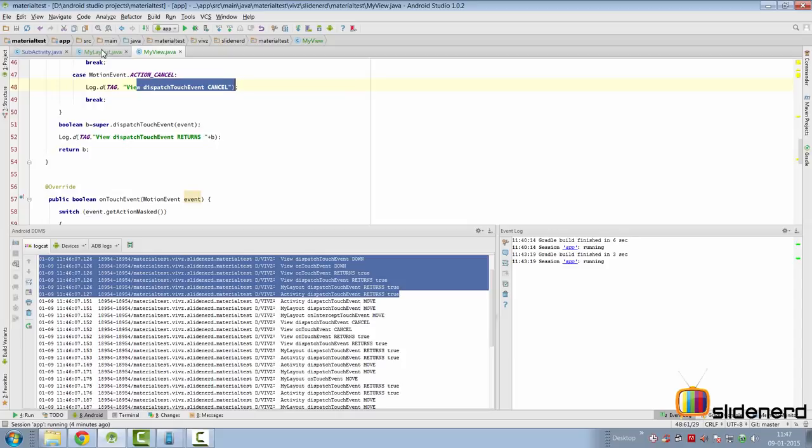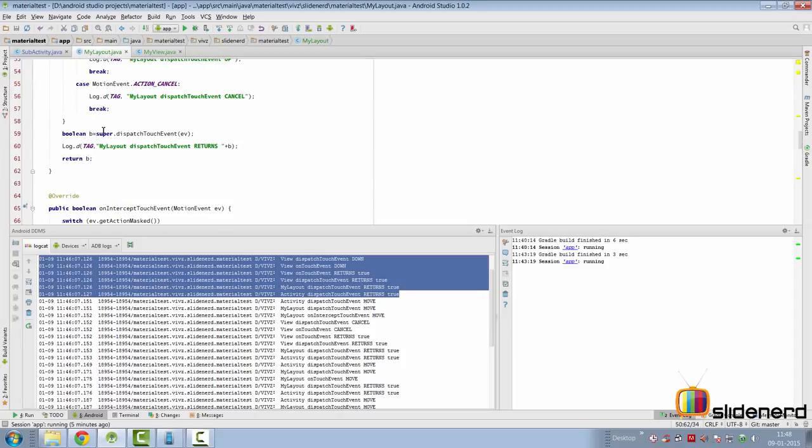Now if you go back, my layout will finish executing the super dot dispatch touch event, and this statement will be run here which says my layout dispatch touch event returns true, which is exactly what you see here. My layout dispatch touch event returns true. This indicates that the view has processed it because we return true from the on touch event of our custom view. Things jump back to the activity and it's over.